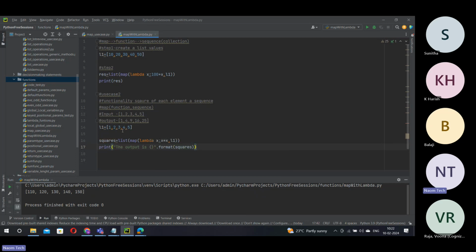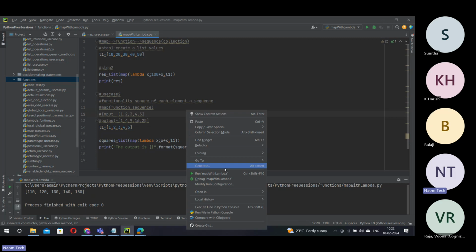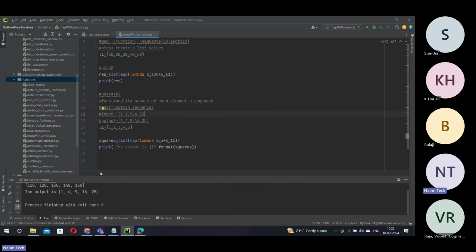So this is how we can implement a simple map function. What is the requirement here? We want to iterate a sequence and update each element of the sequence with the square of that element. Right click and run this, and now you can see this is the input. Are we getting the expected output? You can see here. Is this use case clear to all of you, friends? This is a simple idea of how the map function works. By now you should be clear on map functions.